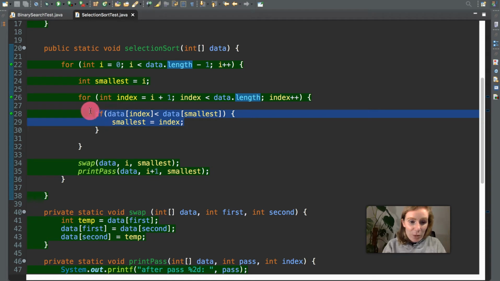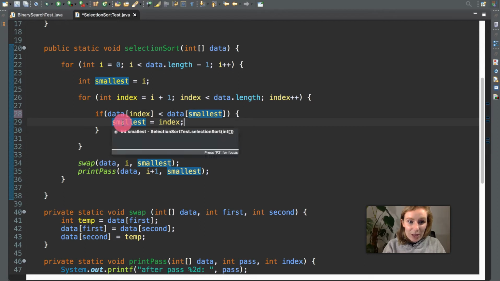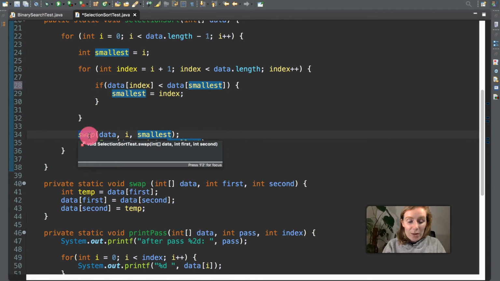Here is the most important part because we take our data index and we say if it's smaller than the smallest, then index is going to be equal to smallest. Then we call another method called swap.